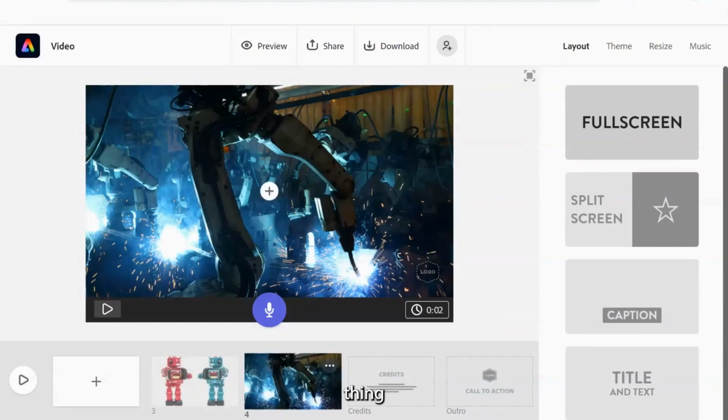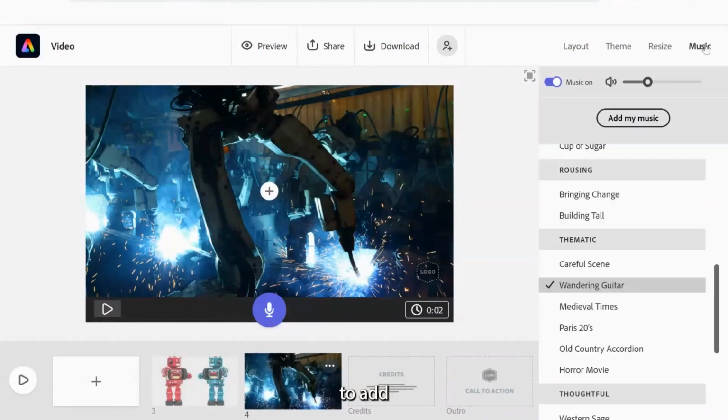There's one last thing that will catch you out. Music. By default, when you create an Express video, it wants to add music. I don't want music playing in the background of this. I just want this to be a slideshow. Turn the music off, right there at the little switch.